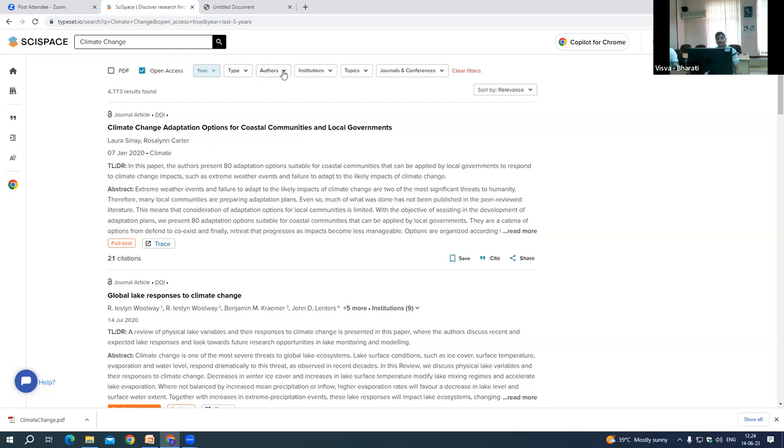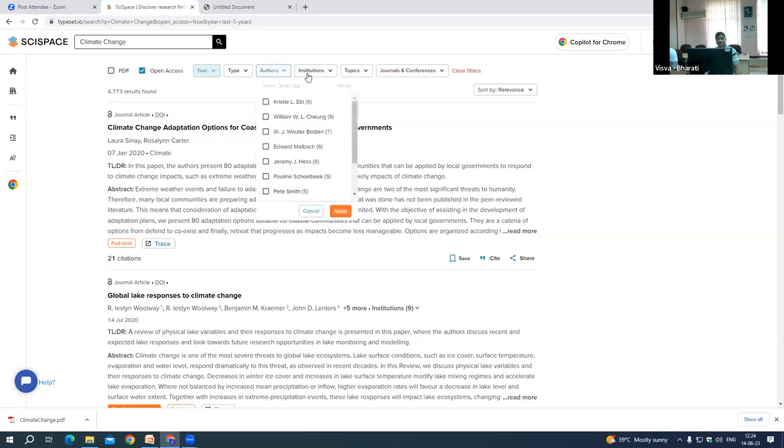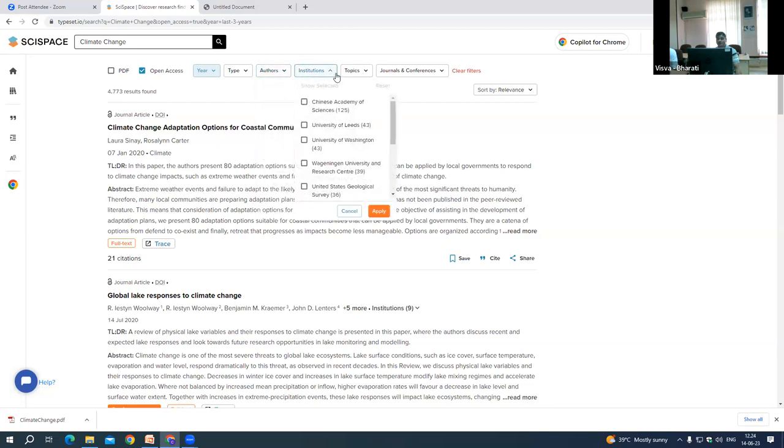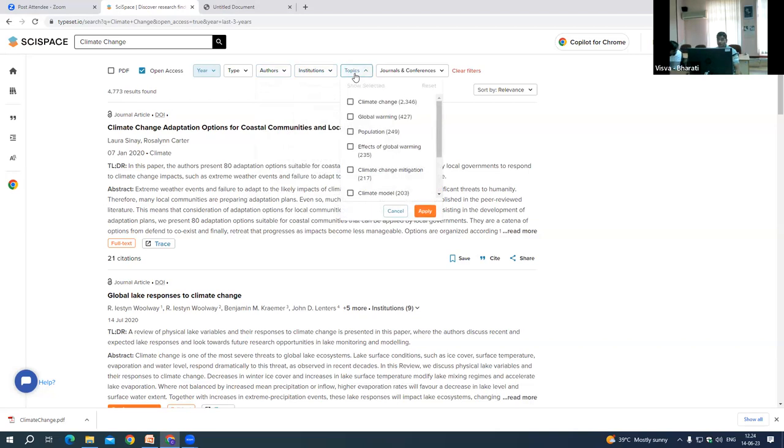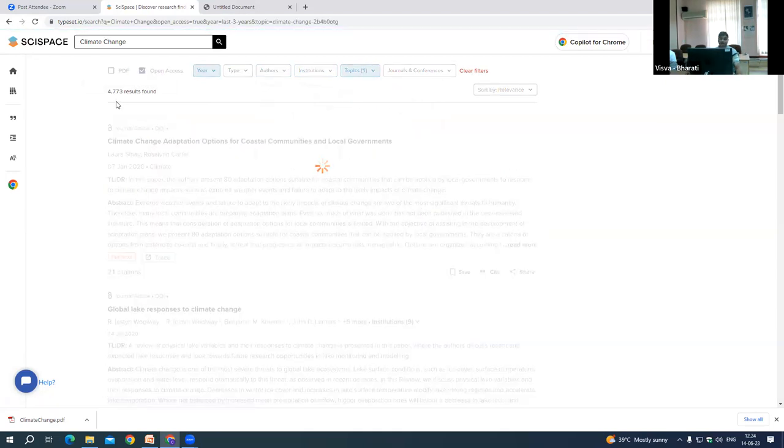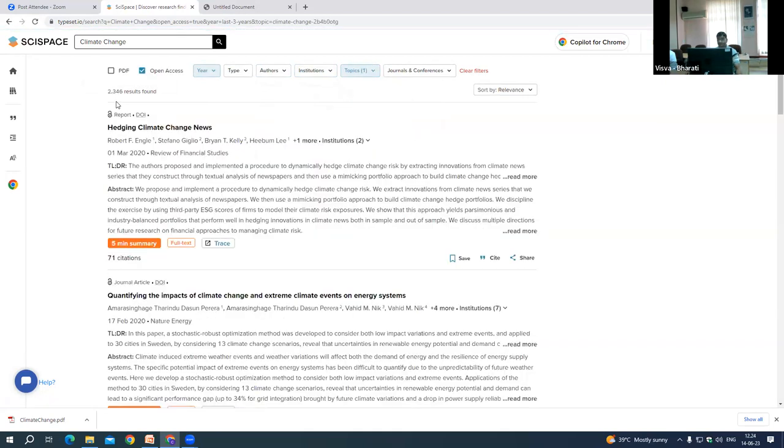You can filter by authors, by institutions, and by topics also, like global warming. Okay. So right now two filters are on, open access and year. If I click on climate change also and apply this one, then the count will go down again. So it got down to 2,346. Let's say a 5 minute summary.